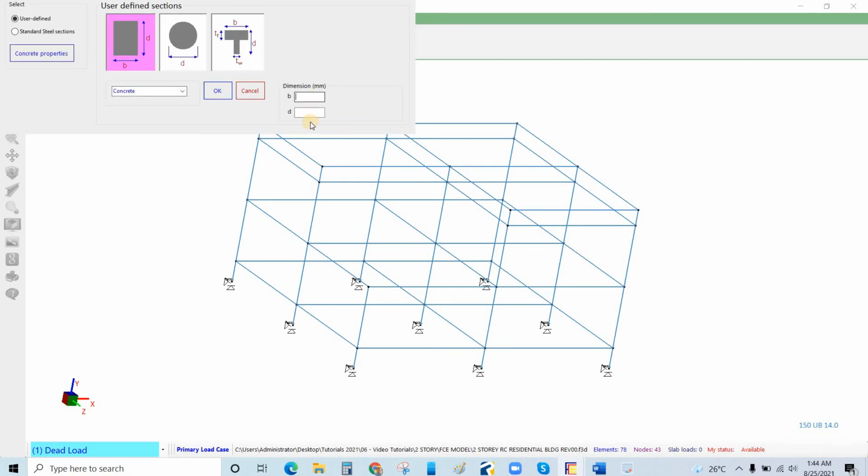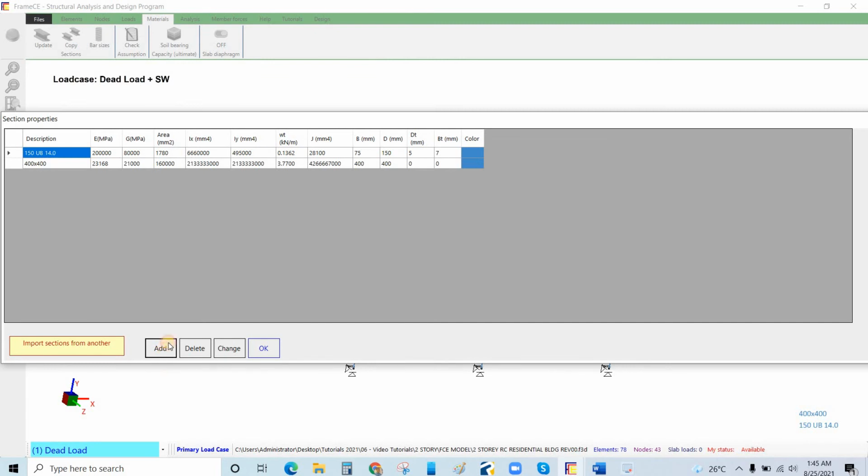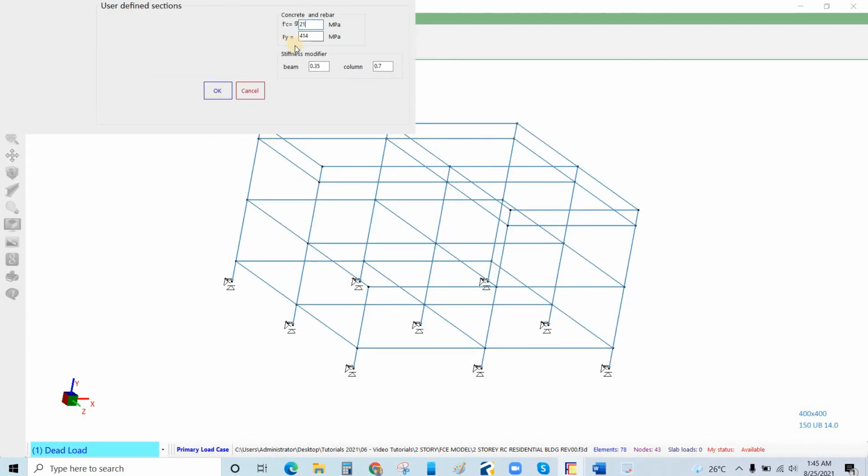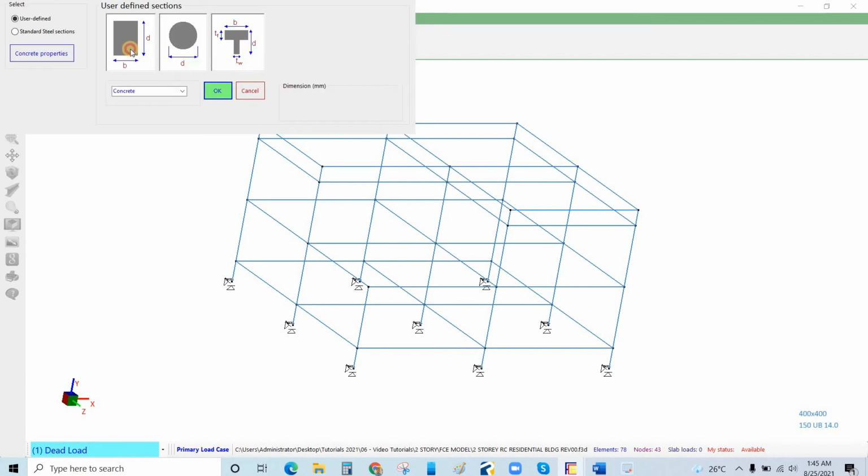I will just click this rectangular. Then for the column, let's say I have 400 by 400 initially. I will just click OK. And for the beam, I will just click add section properties. And let's say for the beam, we have 21 megapascal, or that is equal to 3000 psi. Then I will just click OK. Click this rectangular. And then for the beam, let's say we have 350 by 500.